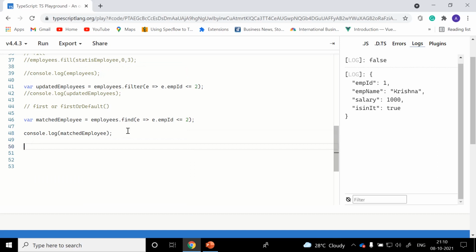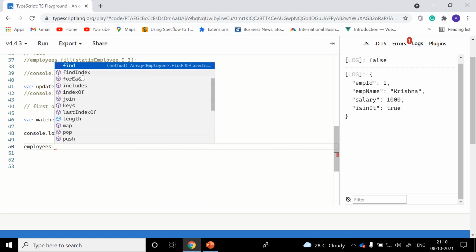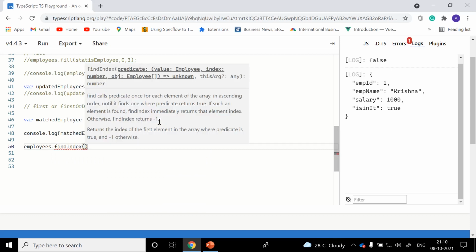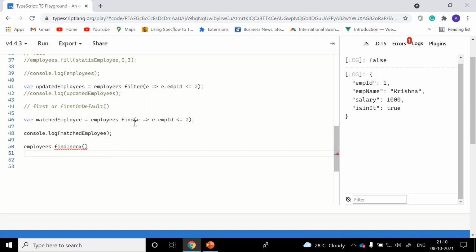We'll move to the next extension method, employees.findIndex. In the same way, findIndex will help us get the index of the matched element. Let me go back, copy the same predicate and paste it here: the index of the matched record, the index of the matched employee.